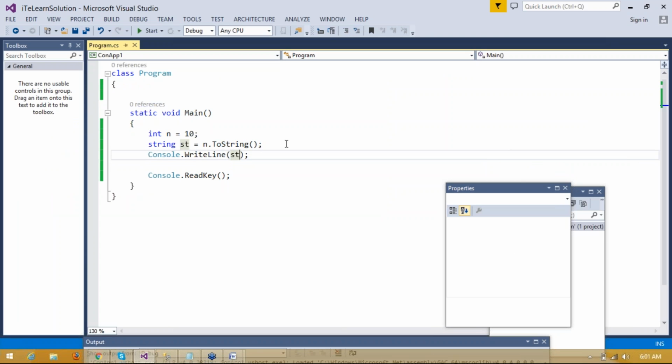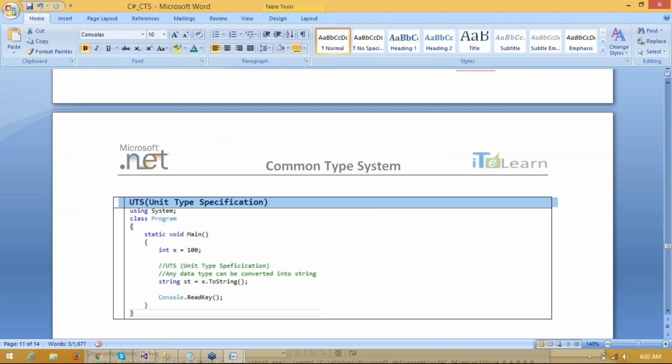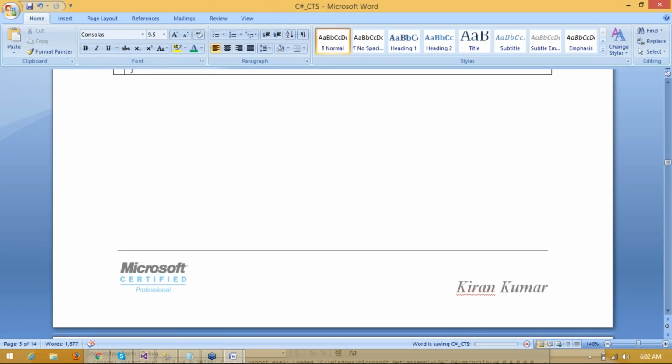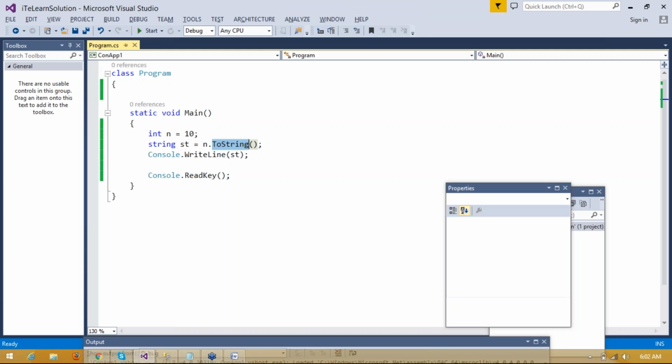So converting any type to string is possible, and this feature is called UTS. ToString in the sense converted to string, right? UTS, unit type specification. Hope you guys are clear. So four different types of conversions we have seen.